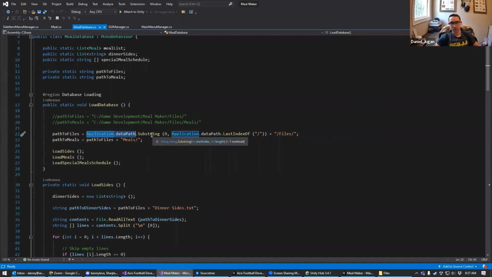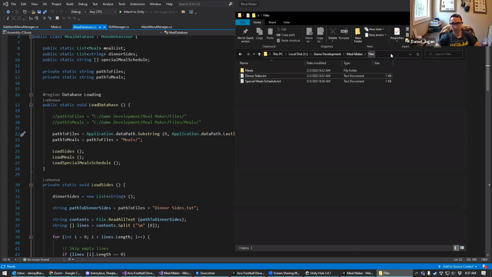application.datapath. I'm using substring to pull out everything except the very last section. And then we are appending onto that files. Okay, and so that's essentially how we get right here. This is C. I've got my stuff stored inside a folder called game development, and then the name of the project, and then a special folder called files.